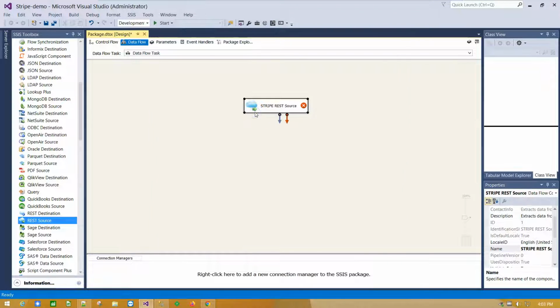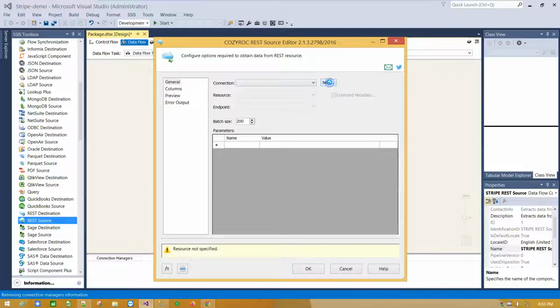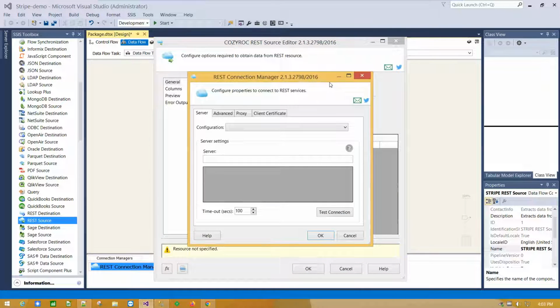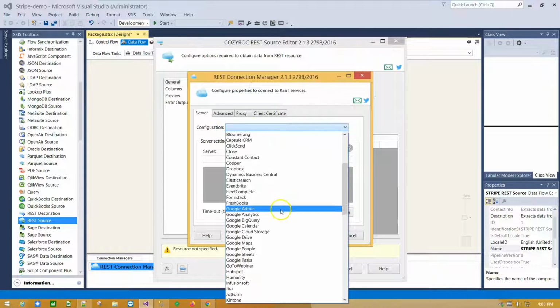Double click on it and click New to create a connection to Stripe service. From Configuration drop-down menu, select Stripe.